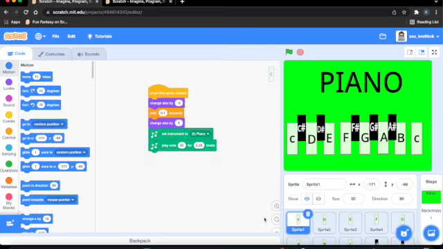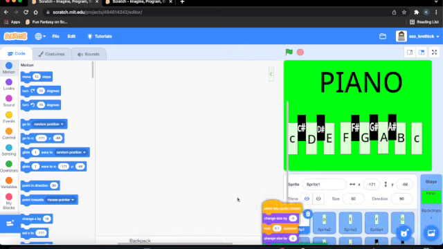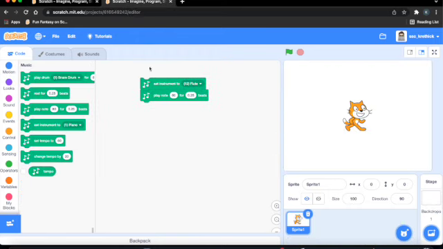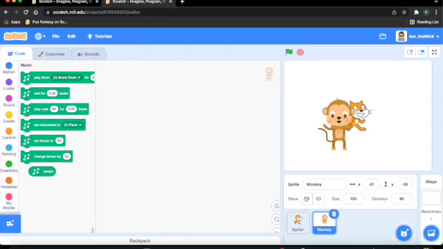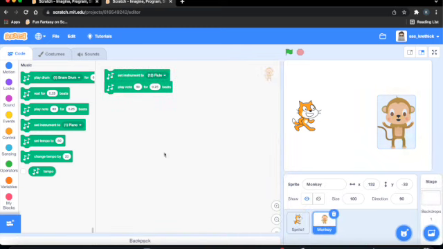The only difference between each and every sprite is the note. So you just have to copy and paste this code onto the other sprites, and we just have to change the note. I'll show you how. I'll just get a random sprite over here, a monkey and a cat. I'll just drag and drop the code onto it, so the code gets pasted here. That's how we do it.